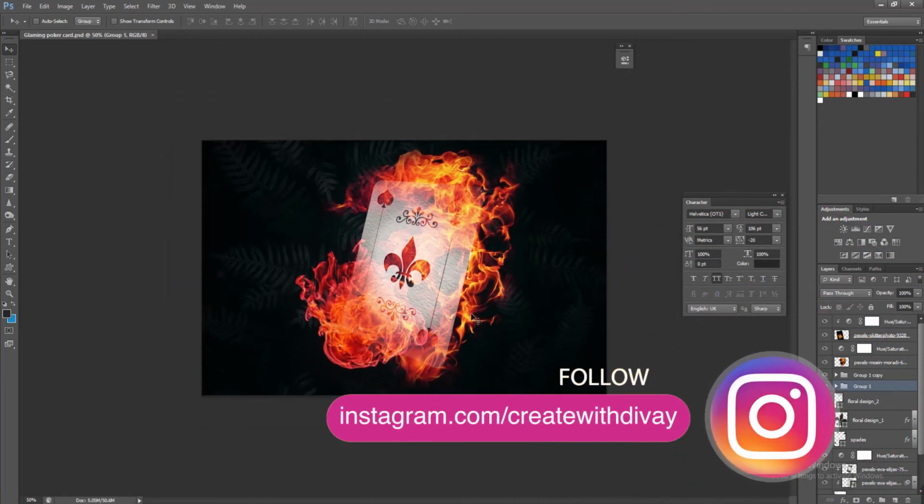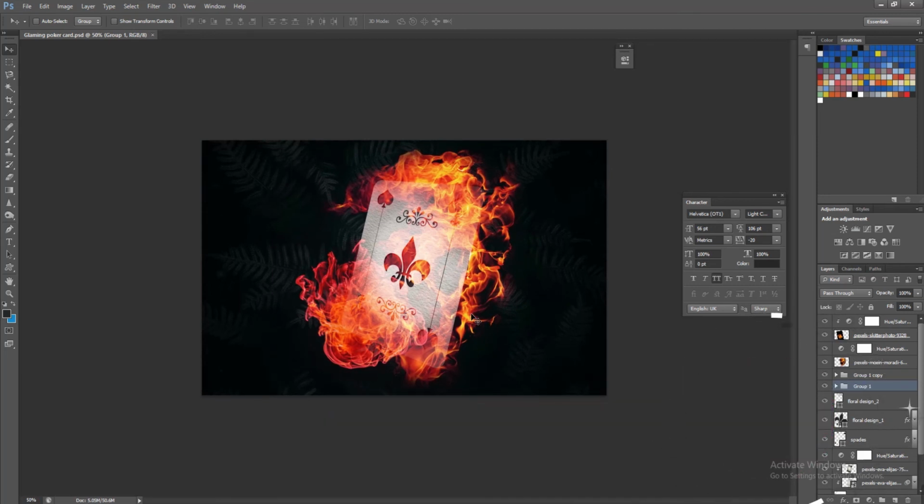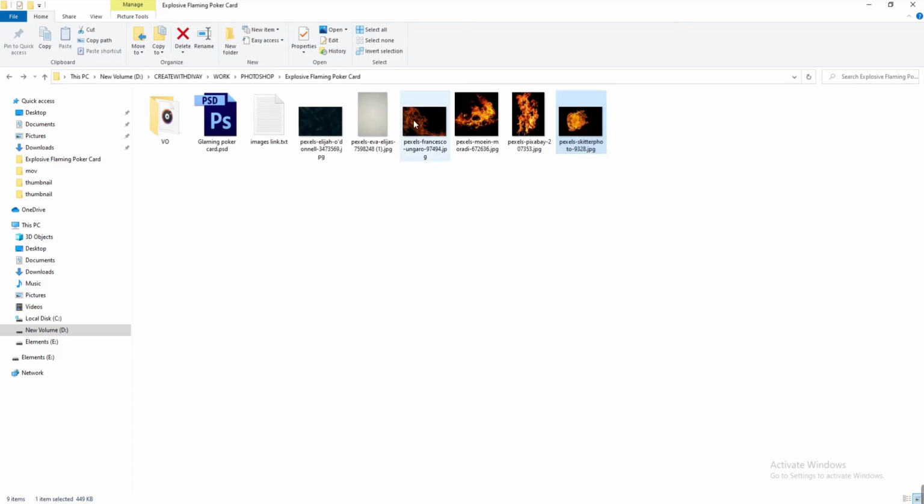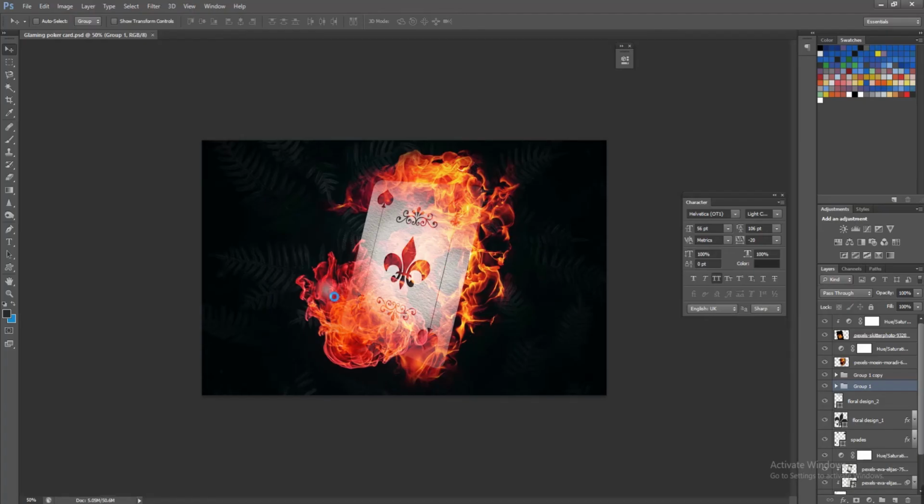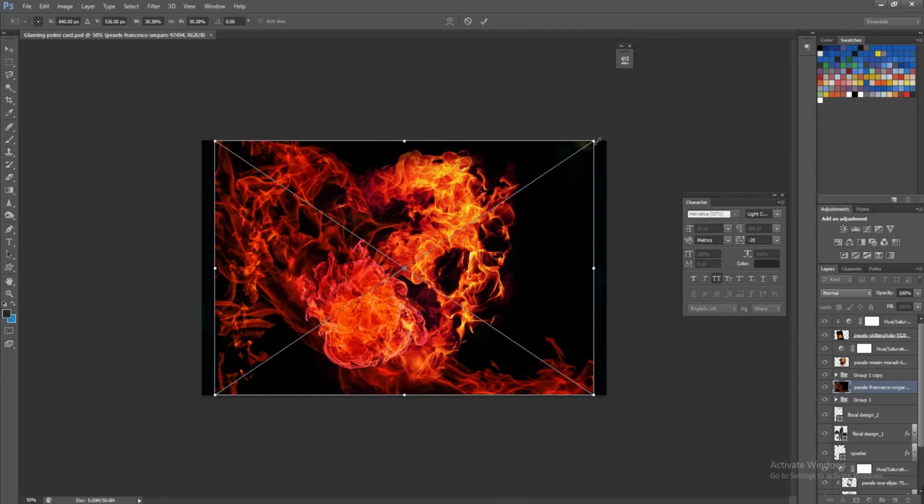Now it's time for some creativity. I'll add a pinch of my own into it. The background looks very dull and very empty, so I just want to fill the background with some fire effect. For this, let's drag the already saved fire image into this background as per my requirement.